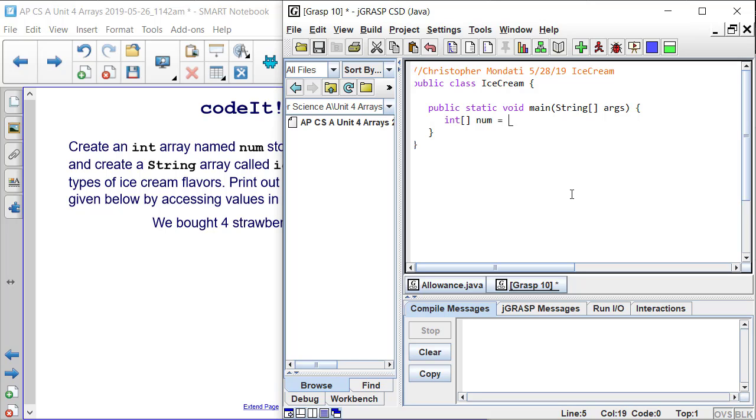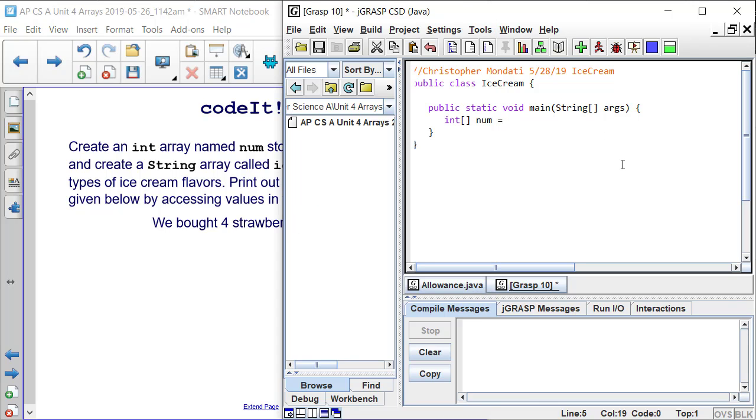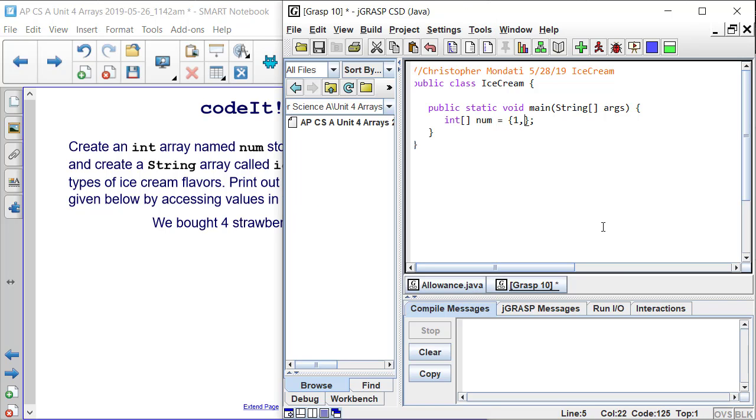All right, so int array num equals, and since we're given specific values that we want to fill in, instead of using the instantiation where we say something like new int, etc., we're just going to use the curly braces. So I'm just going to put the curly braces in right now with the semicolon so I don't forget to do it later. And then we can fill in the values. So we want 1, 3, 4, 5. All right. So that's our int array.